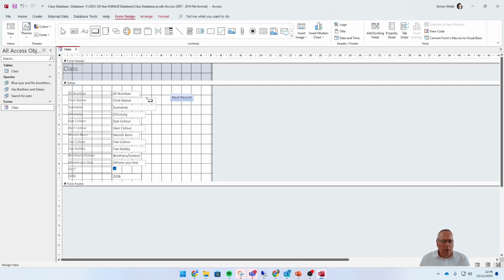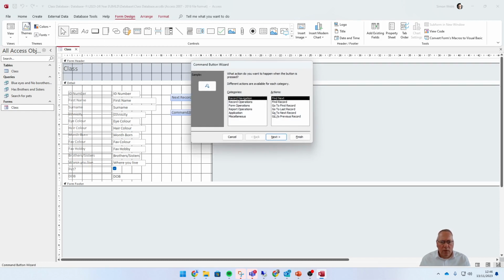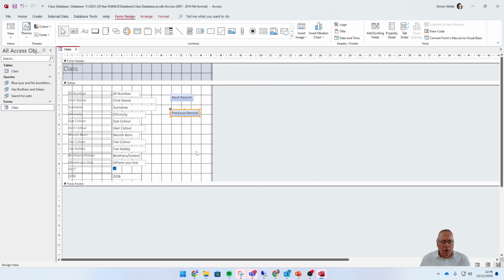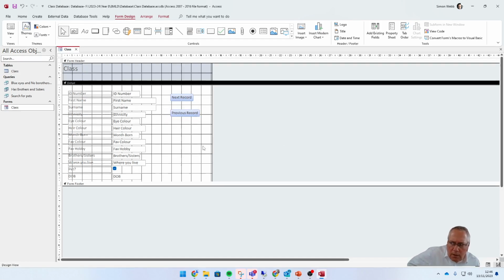I'm going to draw a second button on the screen. I'm going to go to the previous record, next, text, next, finish. Okay, so something I did want to show you is they're not the same size, so there are a number of things that we can do to change that.